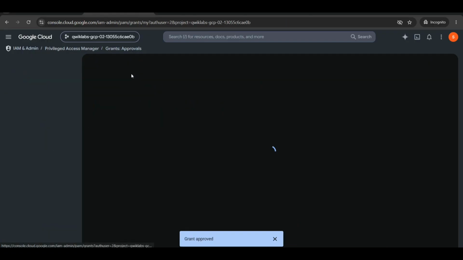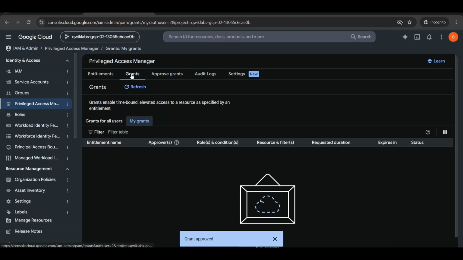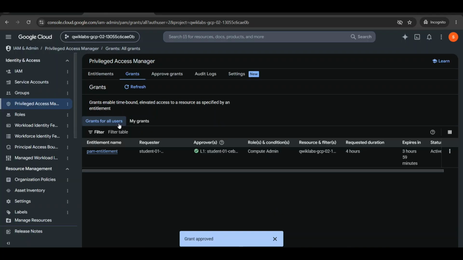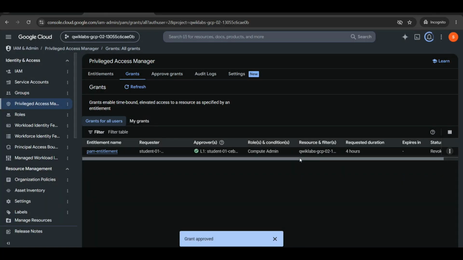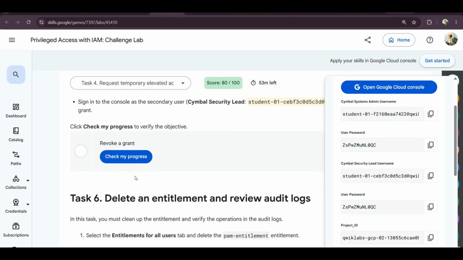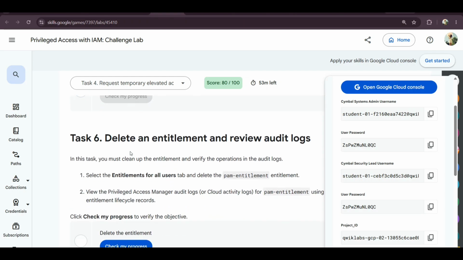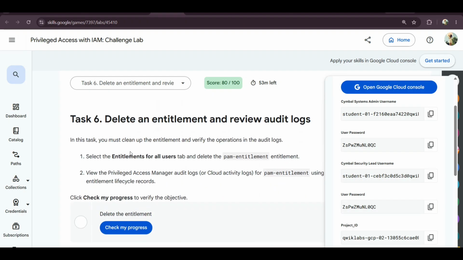So just click on grant, and grant for all users, and just click on this and click on revoke grant and click on revoke. Okay, and your grant will be revoked. I think it's revoked. Just click on this check my progress. Yeah, now you have to delete your entitlement which you have created.